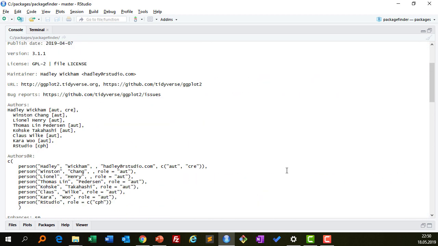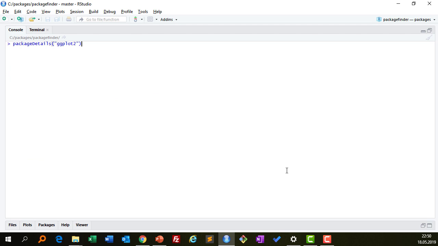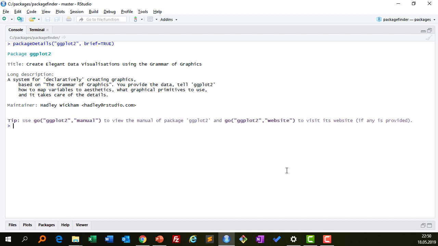To shorten this a bit, we can call package details again, but this time we add the brief argument and set this argument to true. This makes the whole output a bit more readable and focuses on the most important information. Alright, this is it for package details.